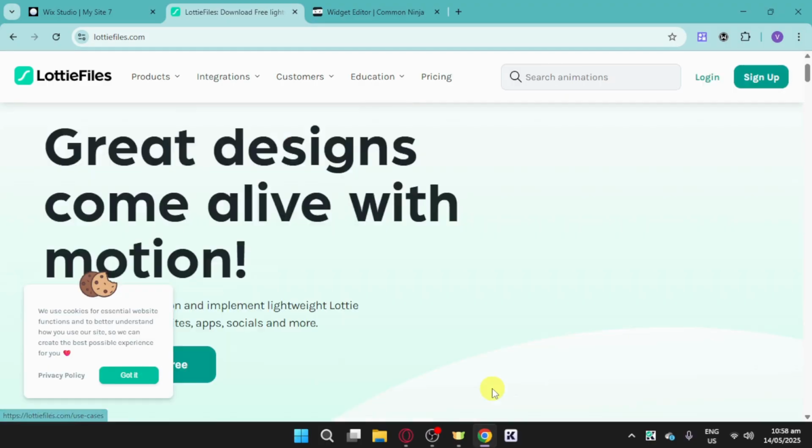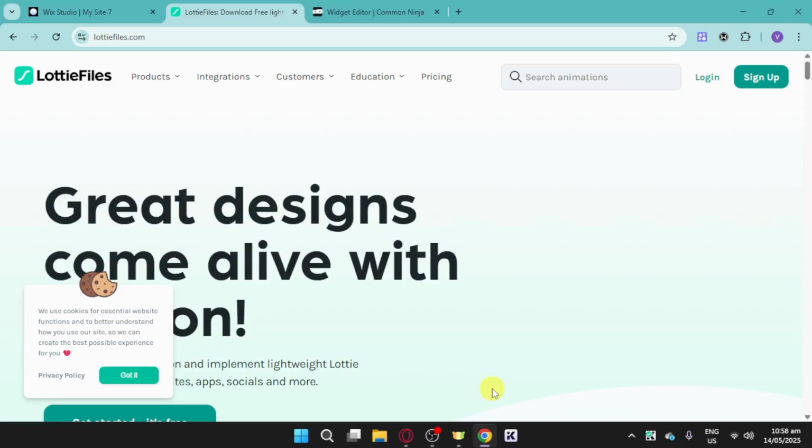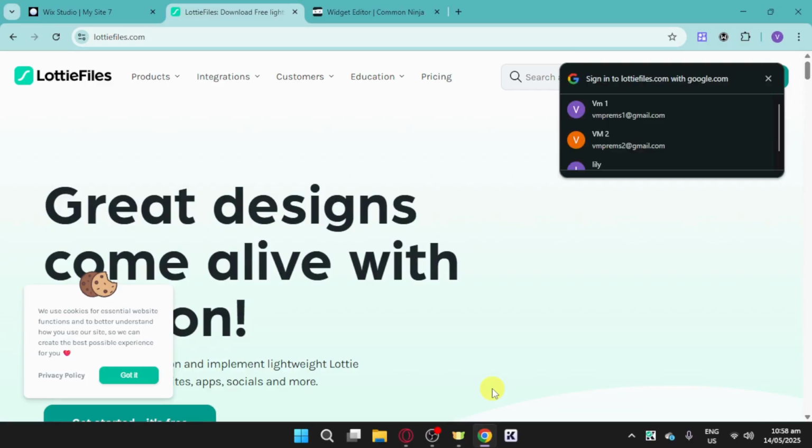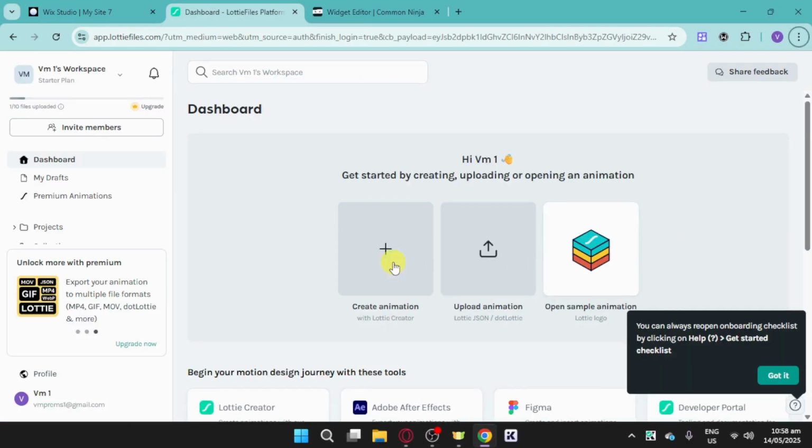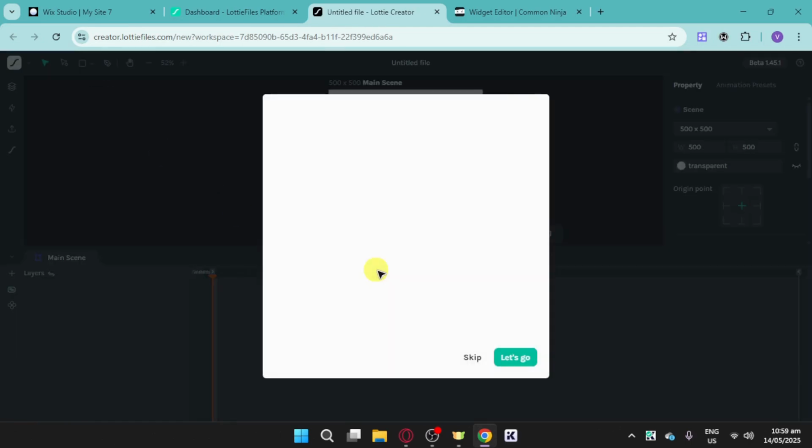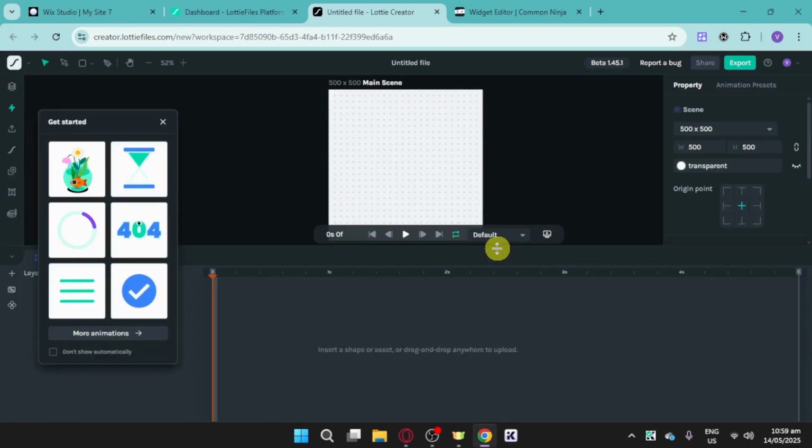So for example, for this case, you just need to head over and then sign up for an account first. Now into this part, click onto this create animation. And then this will open in here this workspace for the Lottie creator itself. So just wait for this to successfully load and you should be able to see it right here.